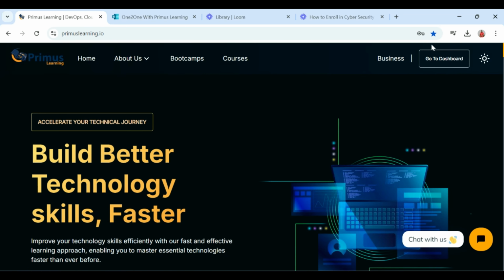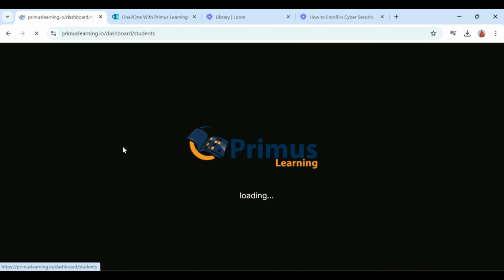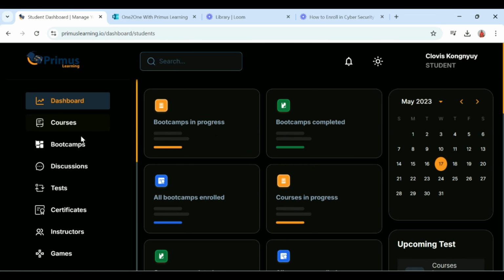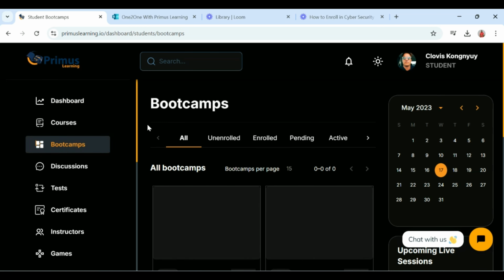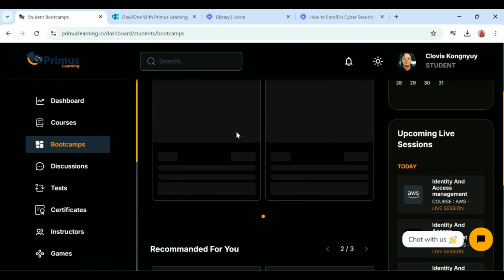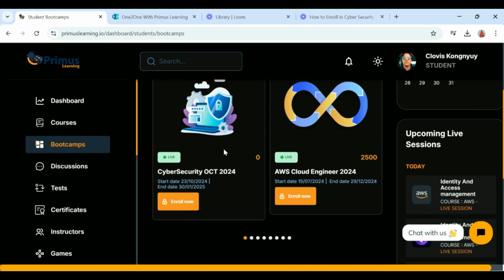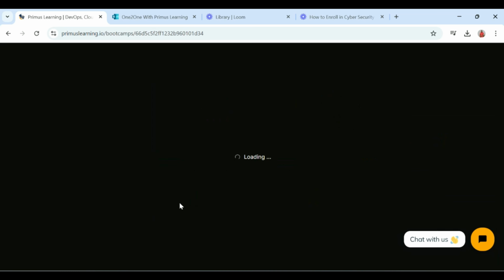Once I have this dashboard, since I already have an account that is created, I go to dashboard. I want to come to bootcamps. If I come to bootcamps, I'm looking for the cybersecurity October 2024, which is this session. Please always ensure to allow your location, right? Because it's going to give you your price description. So I click enroll now.